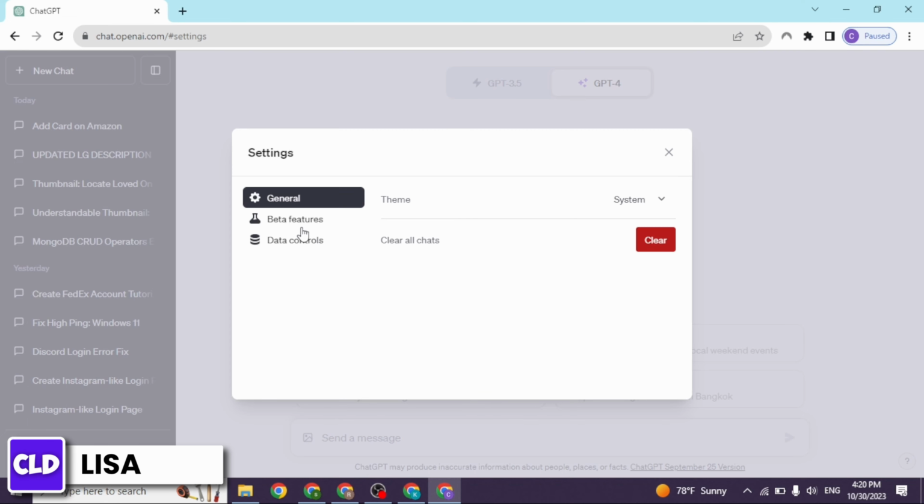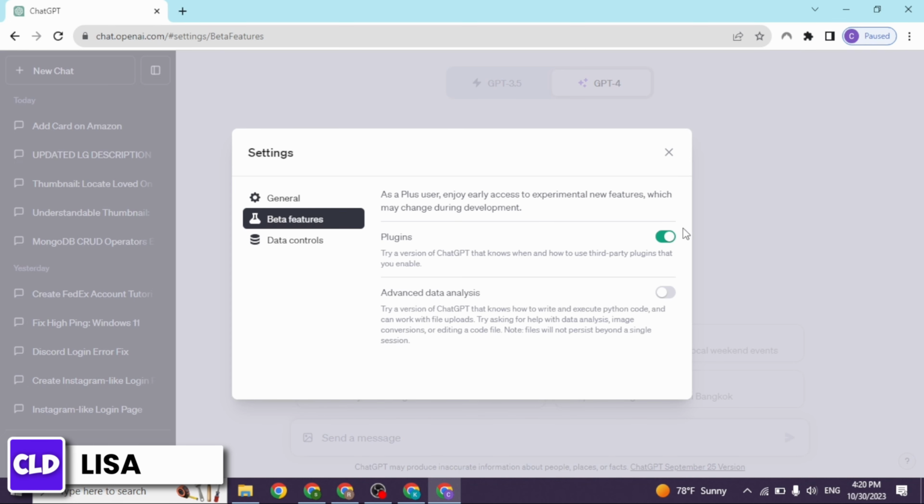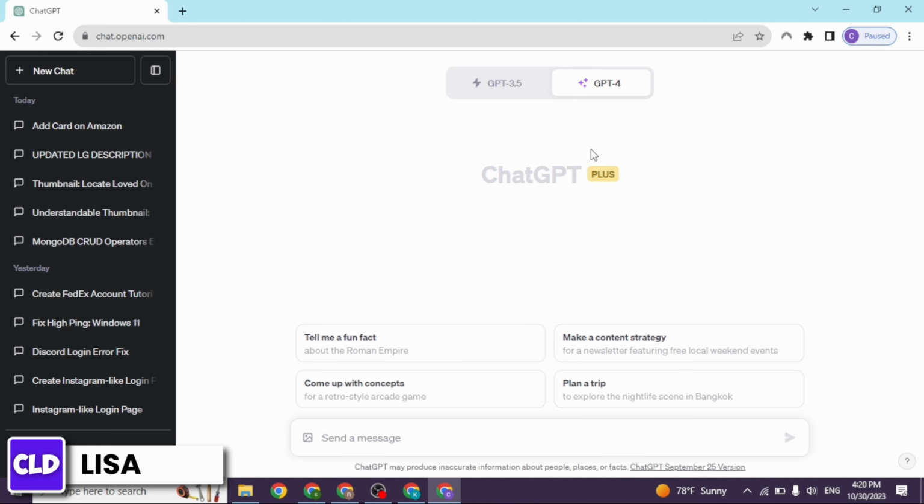Now click on the option Beta Features. You'll see this option of plugins over here. Make sure you have toggled on this option. After you enable it, you can close this.